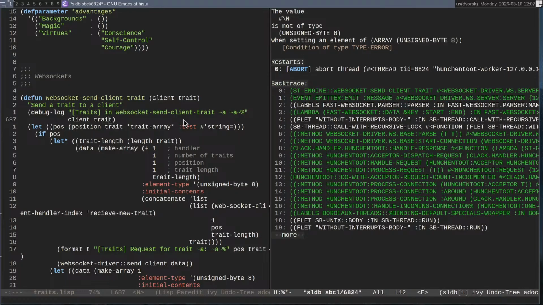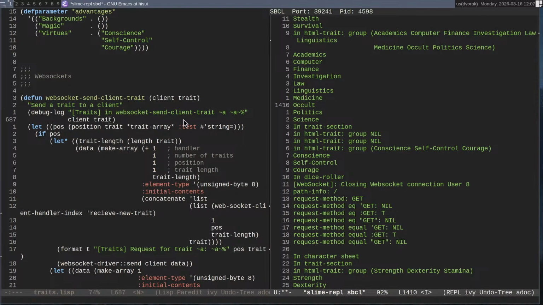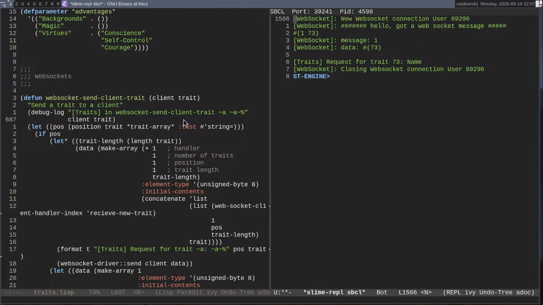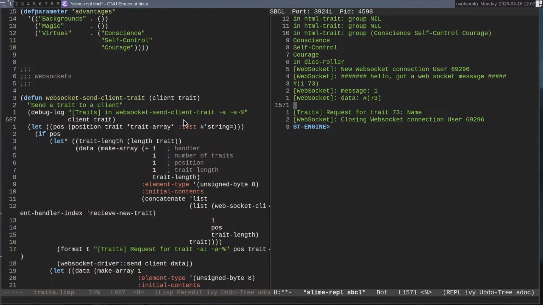So we're still getting this error, but now if we jump to the bottom here, we're getting traits, request for trait 73, name. So that's good. And WebSocket send client trait should be being called. Yeah, we can watch this actually. WebSocket. If I do, no, yeah, this. WebSocket. Oh no, this is what I wanted. No, it's not what I.